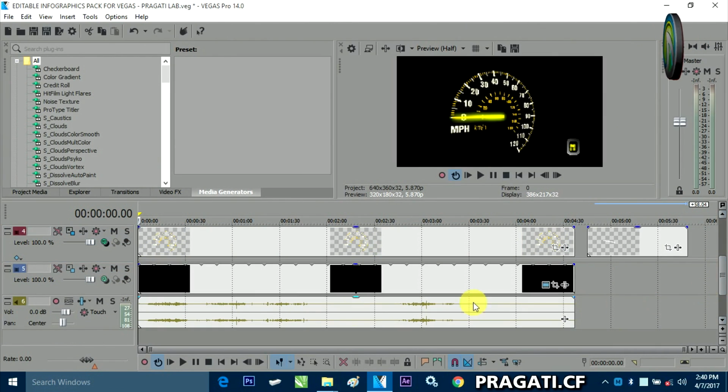Let me see which tracks there are. This is basically the audio track. The audio has been downloaded from YouTube, and this is just a car audio.